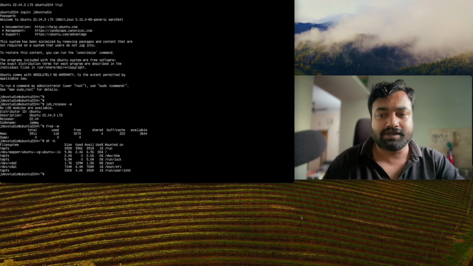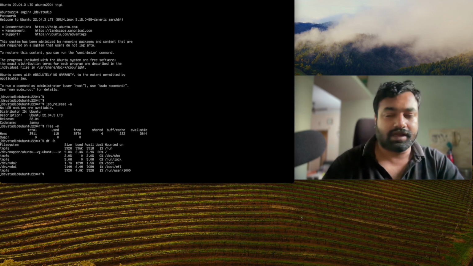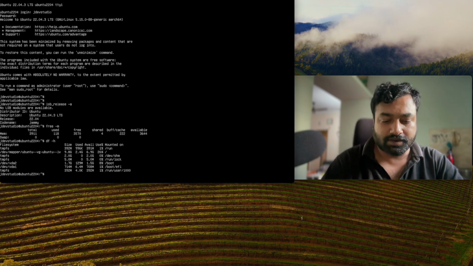But you can use this mechanism to provision more VMs, and you can also set up whatever you want to practice on your Linux operating systems. So I'm going to shut it down for now.